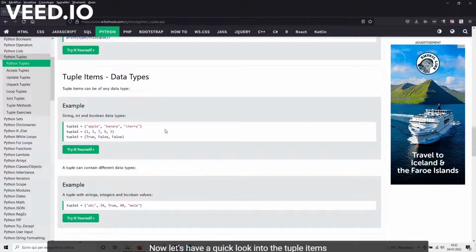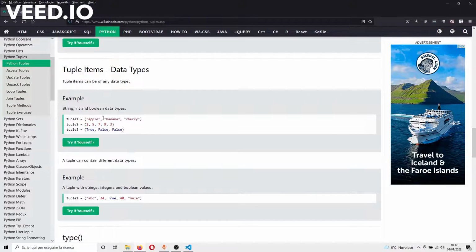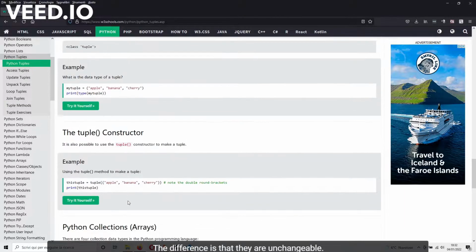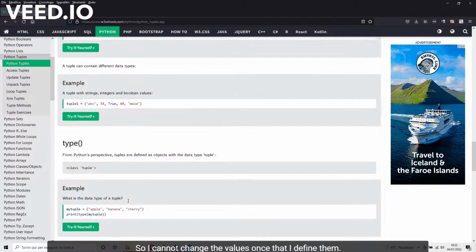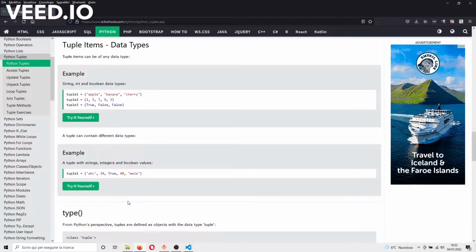Hello guys, now let's have a quick look into the tuple items. The tuples are data types very similar to the lists. The difference is that they are unchangeable, so I cannot change the values once that I define them.